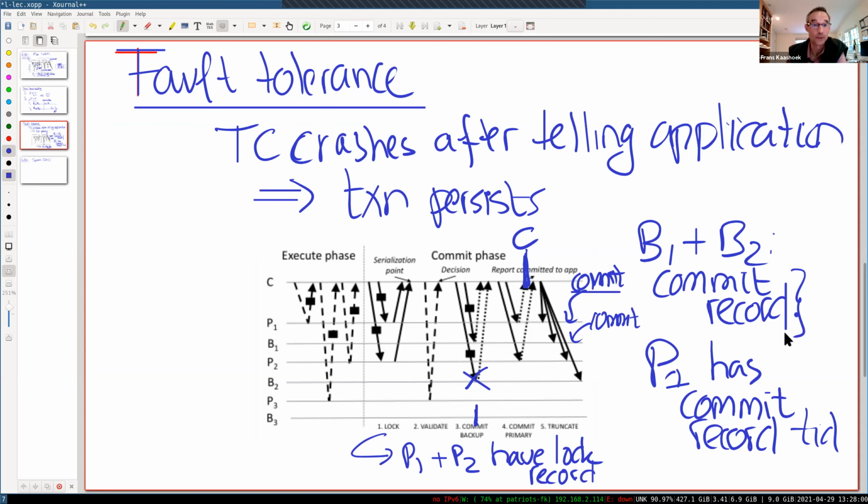And so that's sufficient. Of course, there's a complex protocol that actually needs to go into action and sort of look at all the pieces that are left behind by the transaction, but there are enough pieces left behind for the new coordinator, or the recovery process, to decide that actually this transaction indeed has committed and should be persisted. Okay.